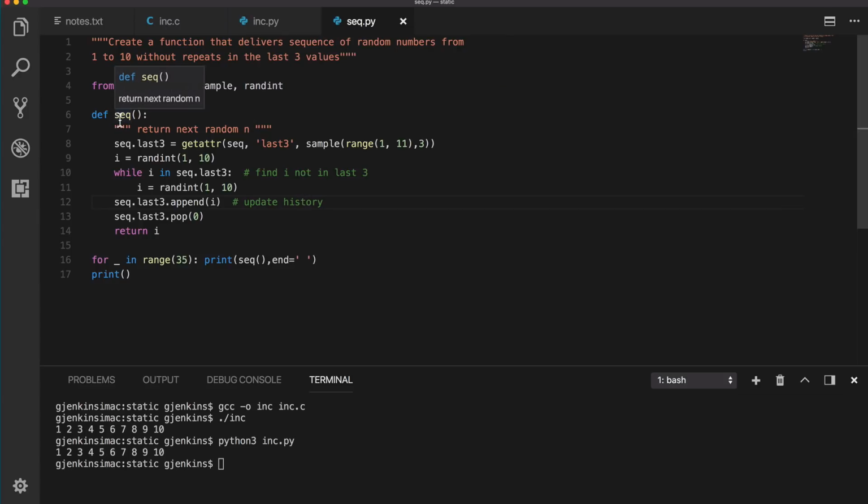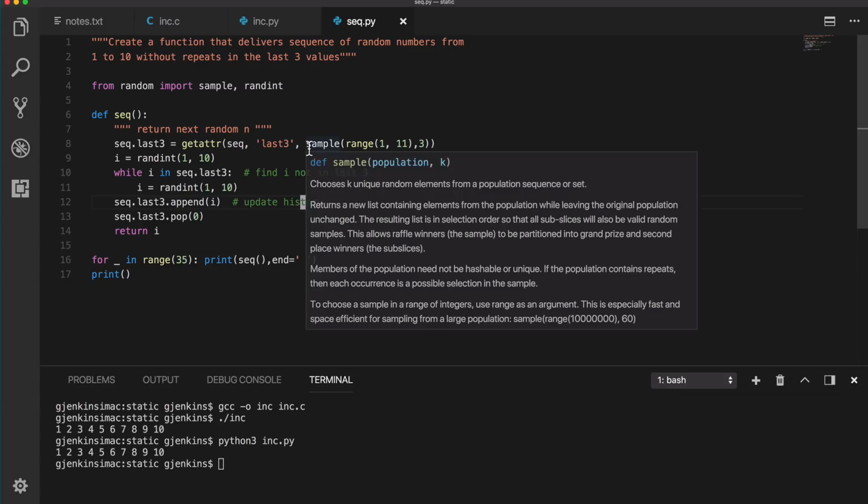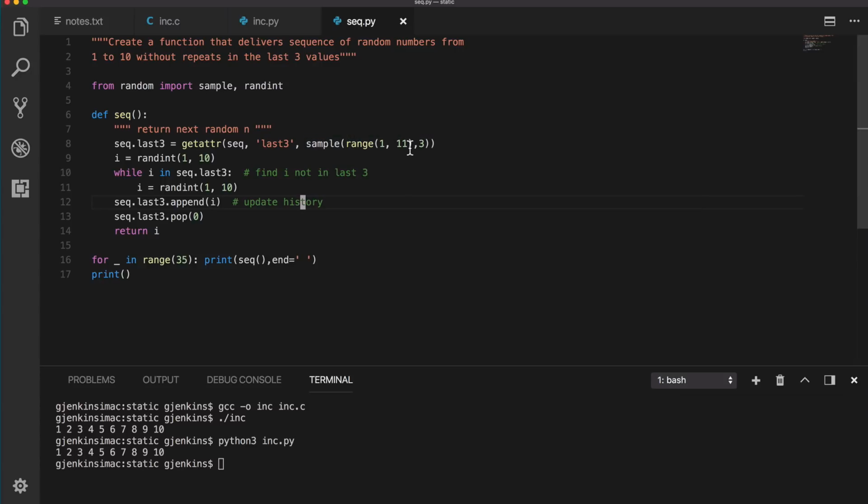So we're going to use that to pick a number between 1 and 10 inclusive. Here's the definition of sequence. First we have to preload it with some memory just to get it going. So we use getattr, and we're defining the name of the function here, sequence.last3, where we'll remember the last 3 numbers, and it's going to look up the previous last 3 if it exists. But if it doesn't exist, it creates a list. So it calls sample from the range 1 to 11, so that's the list of numbers we're going to pick from, and it says pick 3 samples. So that's going to preload a list with 3 values.